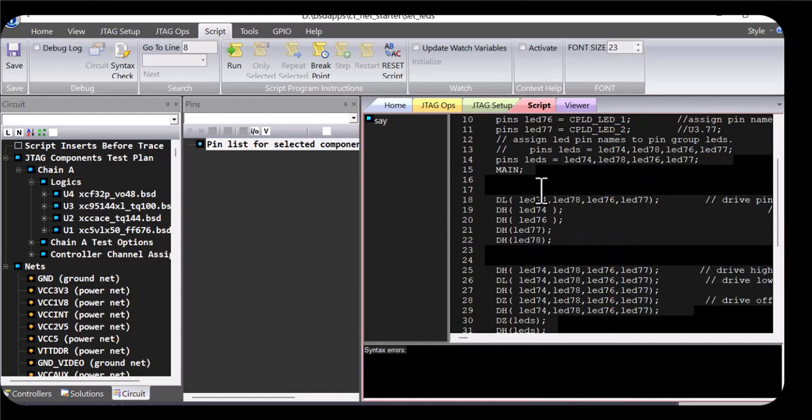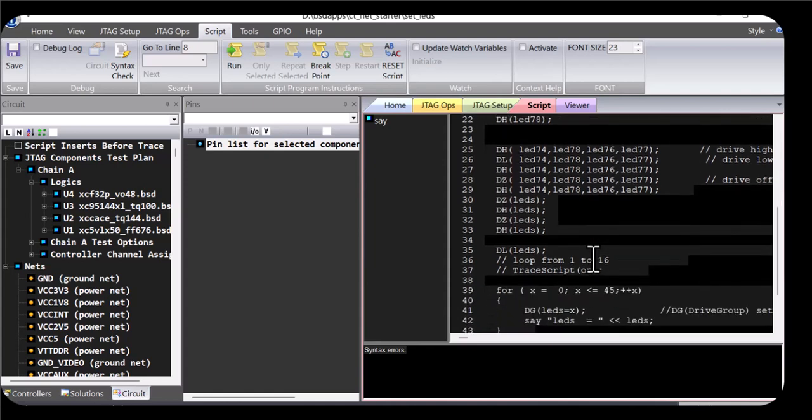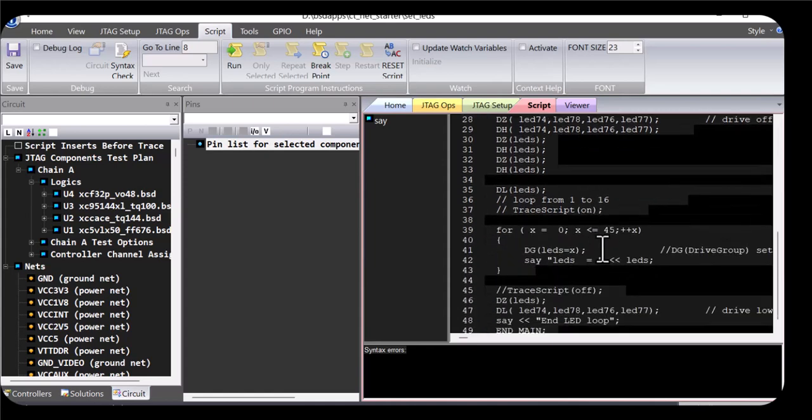And then the main section where the program executes has these built-in instructions, for example, drive low, and then a list of pins it wants to drive low, drive high, a list of these pins. DZ is a drive to a high impedance, tri-state. And then we come down to a for loop. So this is some flow control. And you can have functions that you can call. You can have while loops, for loops, and other types of flow control.